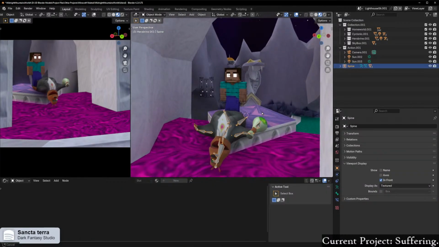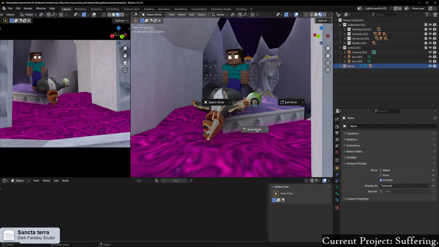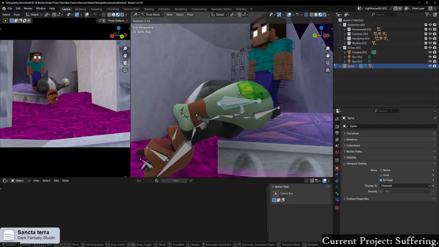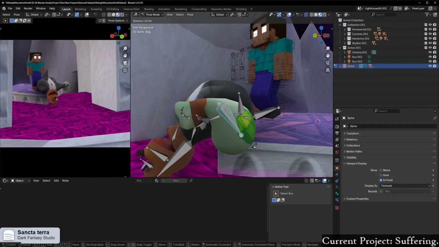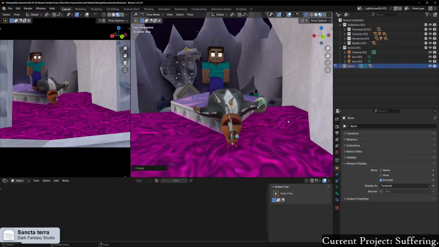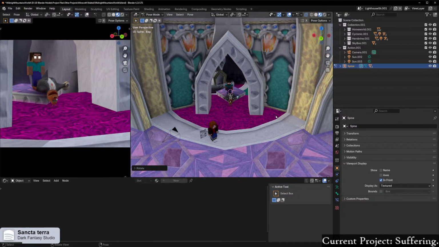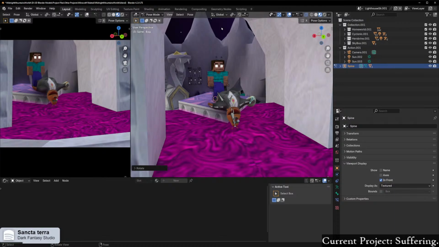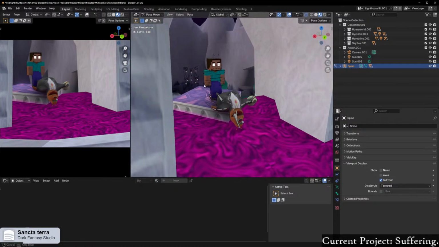I'm gonna probably pose this so the bag has a bit more of an applicable physics effect. I think that works. And now, time to have Herobrine choke him out for funsies.